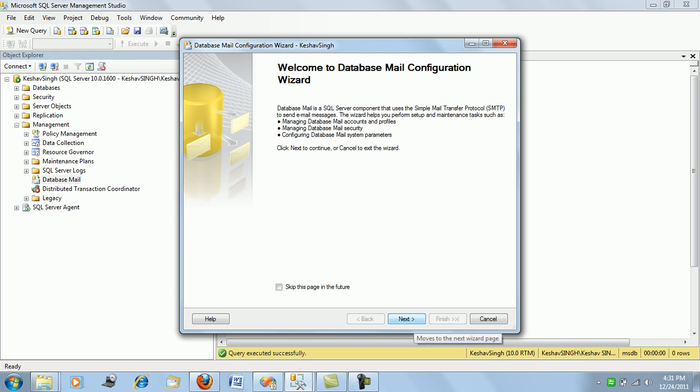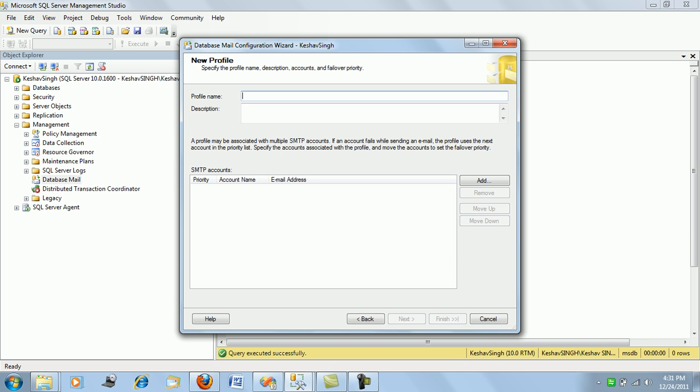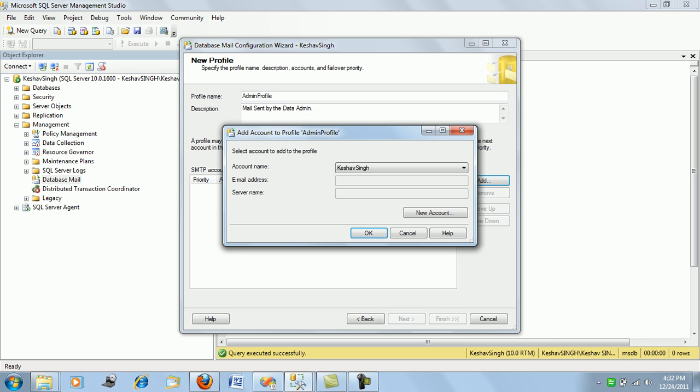So this is the default window, and I'll start configuring. The first step is to configure a profile, and the next is to configure an account and associate it to the profile. We can have multiple accounts. So let me just create a profile first, an admin profile. And we will add SMTP accounts to this profile. So let's add one. I'll create a new account.